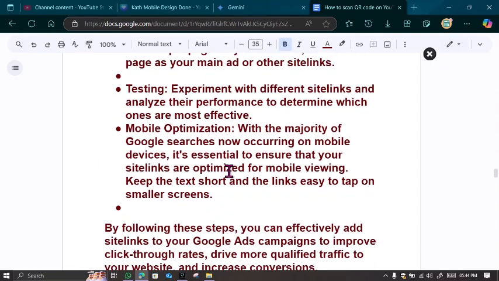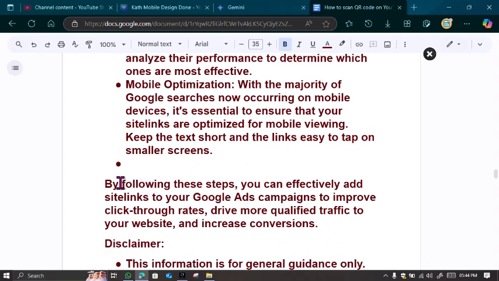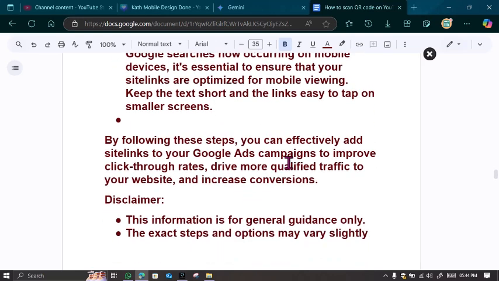5. Mobile optimization. With the majority of Google searches now occurring on mobile devices, it is really essential to ensure that your site links are optimized for mobile viewing. So keep the text short and the links easy to tap on smaller screens. By following these steps, you can effectively add site links to your Google Ads campaigns to improve click-through rates, drive more qualified traffic to your website, and increase conversions.